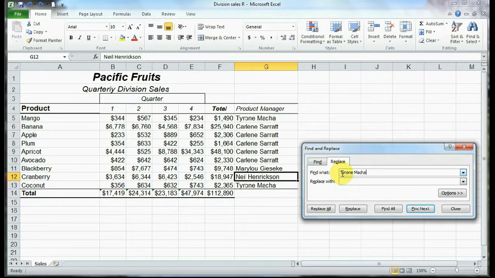Make sure it's spelled 100% correctly, otherwise it's not going to find it, of course. And then I'm going to replace it here with Rob Haywood. Okay, now you have a couple options.